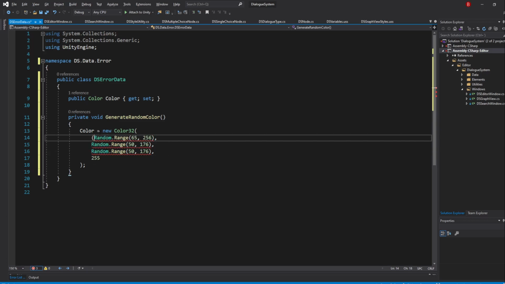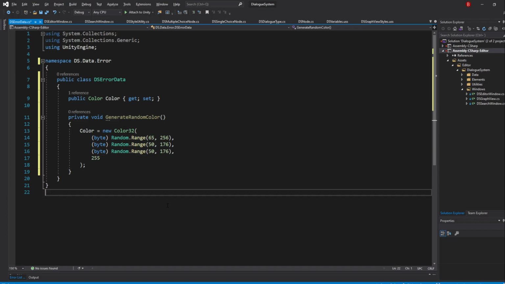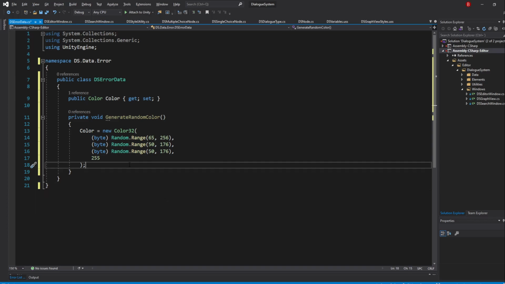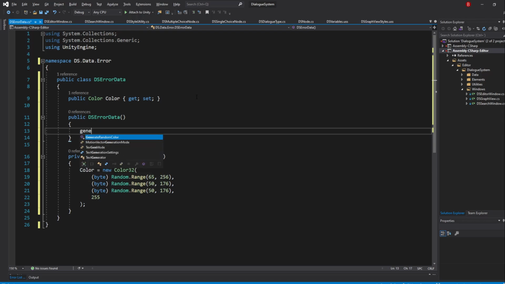We now need to cast this integer value to byte, so simply type in byte between parentheses before the Random.Range method. We are now generating a random color, so all we need to do is to call this method in the constructor. So type in public DSErrorData, and inside call the GenerateRandomColor method.